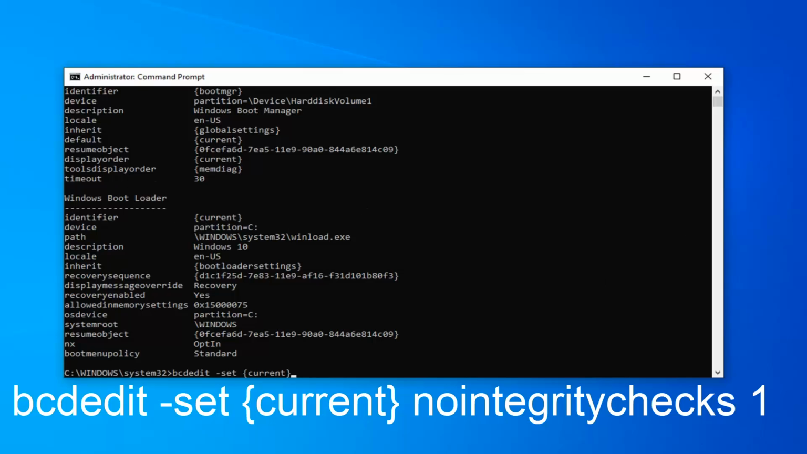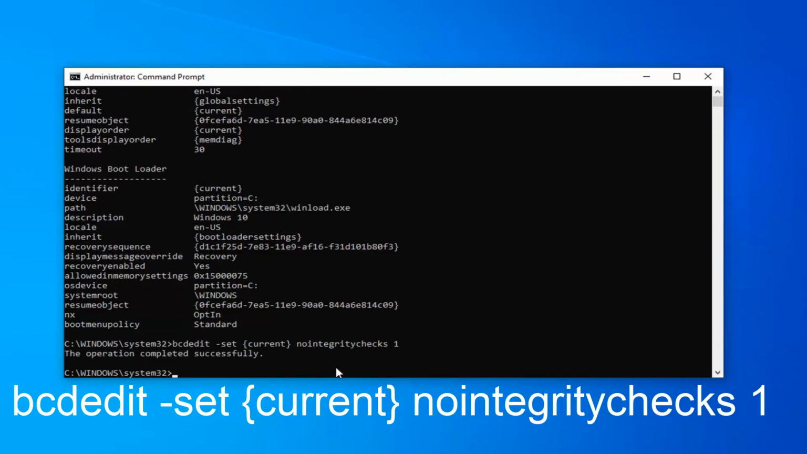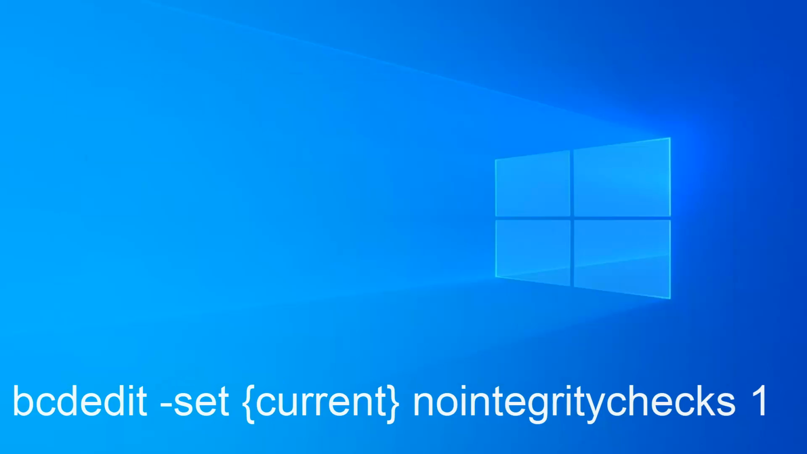And once you have it like it appears, you want to now type in nointegritychecks. So you want to do a space, nointegritychecks, which should all be one word. And now you want to do another space, type the number 1 on your keyboard. Now that you've done that, hit enter. You should see "The operation completed successfully." So hopefully that should have been able to resolve your problem.